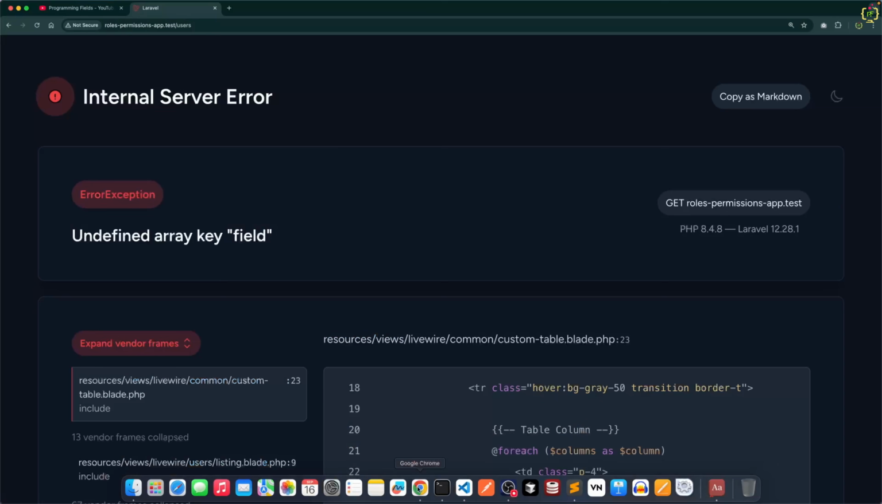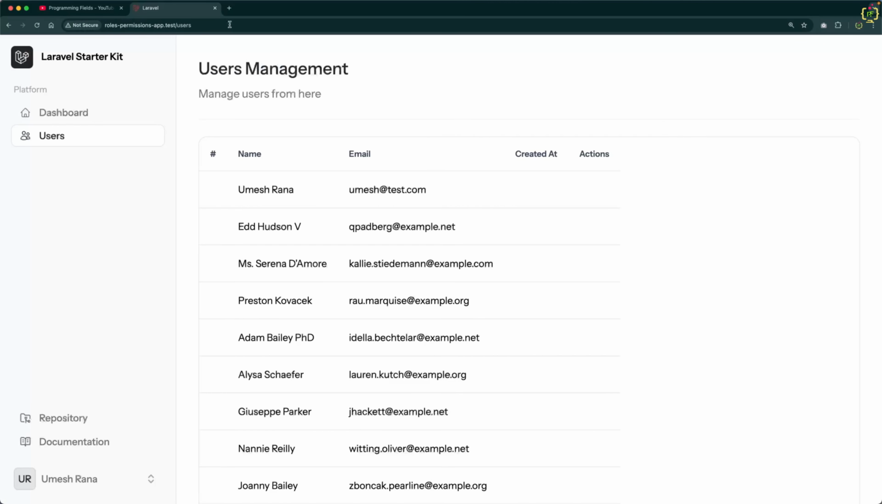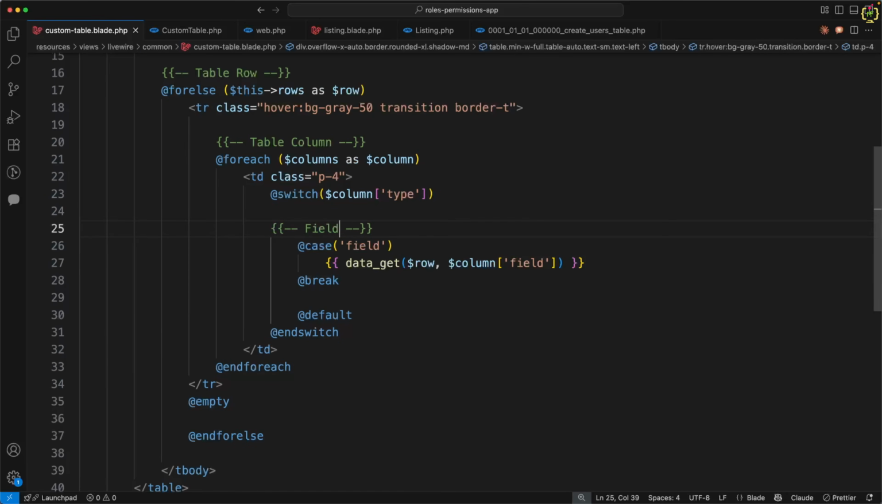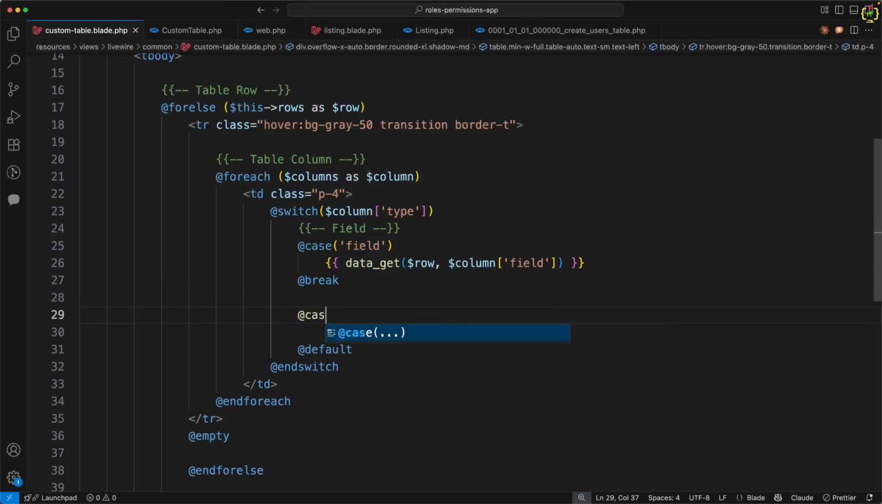Now if we check out the browser and refresh it again, yes, for the field type, all the values are rendered, which is name and email, which is coming from the database. But for other columns like created at, which is type of date, actions is type of action, and this is index, these are not matching. So we have to put conditions further. So this is first field type. Next, I will create one more case, which will be type of date. So for the date, here I will render the date directly.